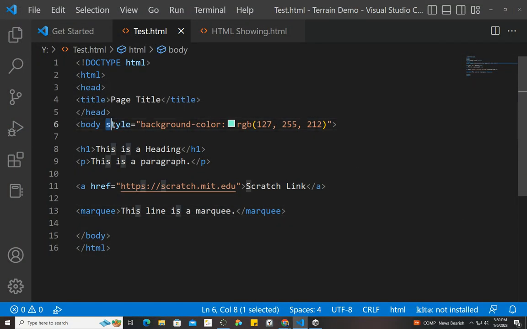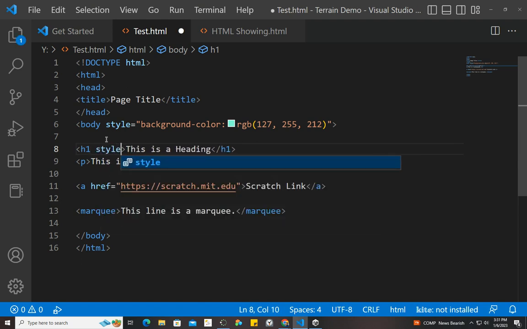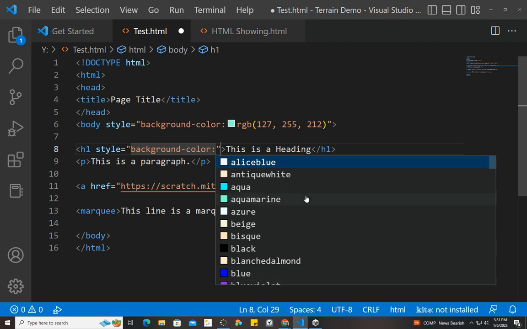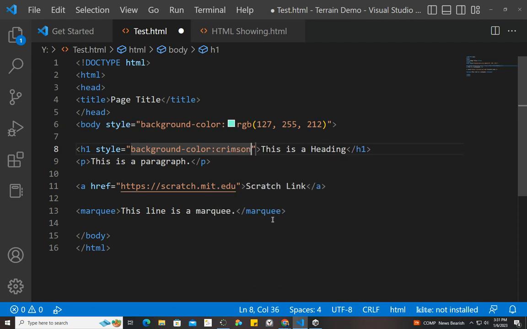So we did this CSS line inside the body tag in order to give us a background color. We can add this into any tag that we have, but we don't have to do just the background color. We can choose to change the background color of a line, so we'll do that to H1. So we'll say style equals background color, and we'll make this one, let's give it a nice dark crimson. Doesn't seem too dark, but it should work out.